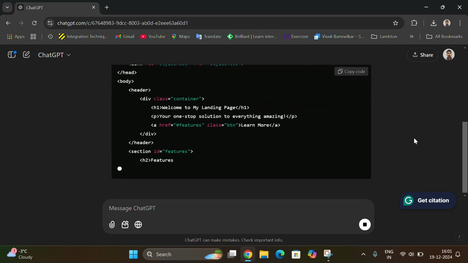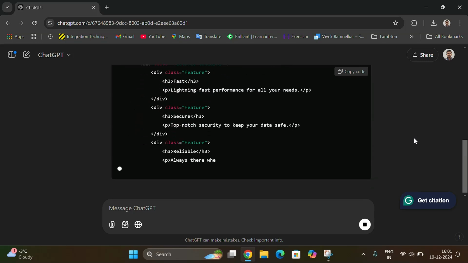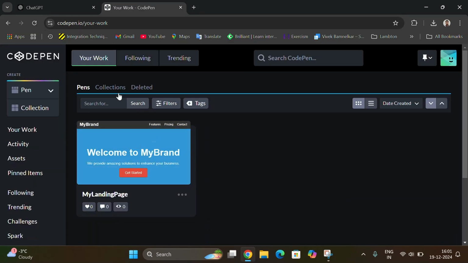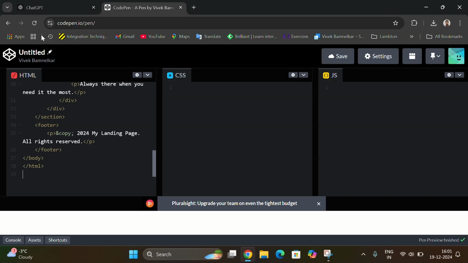All right, so once it's done generating the code, what we want to do is go to a website called codepen.io. And here, as you can see, I've already generated a landing page before this. So what we want to do is click on this pen button. So that's going to generate a new workspace for us. So here we are in the workspace.